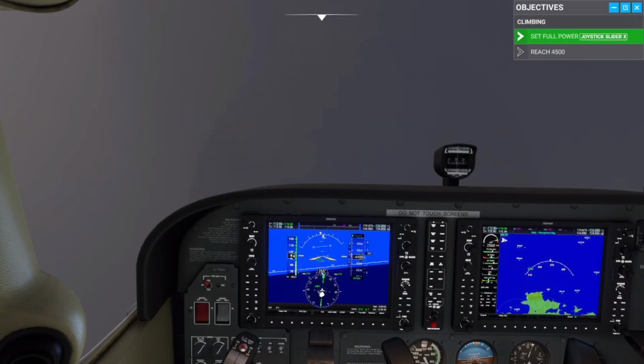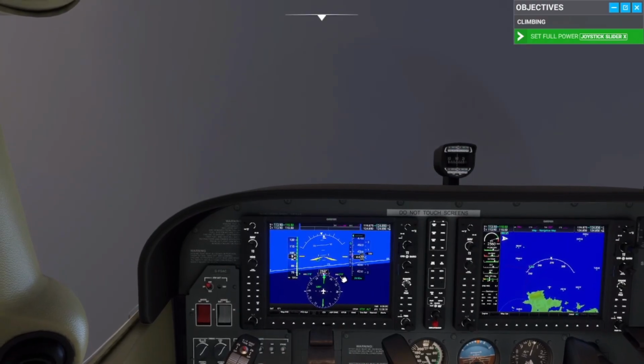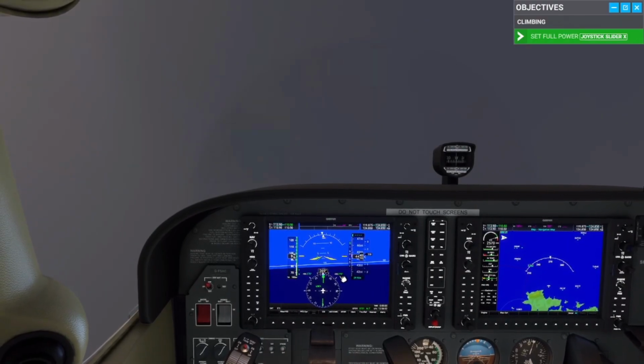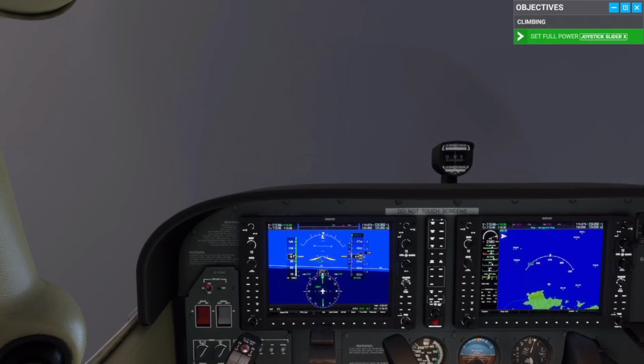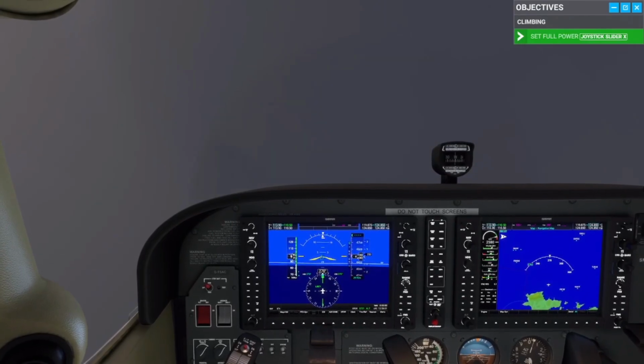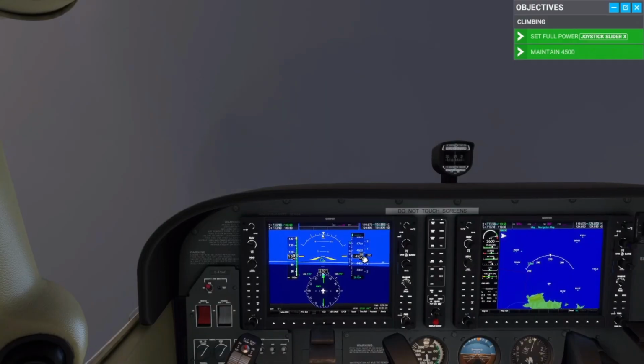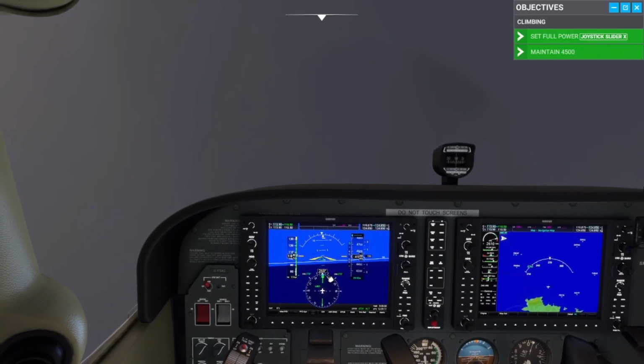Turn to the right again, maintaining 270 heading. Using the vertical speed indicator and the altimeter, level off at 4,500 feet while continuing to maintain a heading of 270. Alright, now fly straight and level at 4,500 feet, getting used to not having an outside horizon for reference. So we maintain 4,500 feet, heading 270.